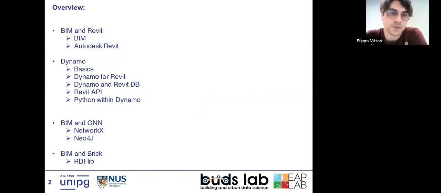To give you an overview of the main topics that we will go through, we will start from a brief introduction of building information modeling in Revit, very quick, just to be aligned and to know what we are talking about. Then we will shift the focus to Dynamo, starting from the basics, specifically Dynamo for Revit, because as we will see, Dynamo can be used within other platforms too. And we will take a look at the Revit database thanks to the Revit API.